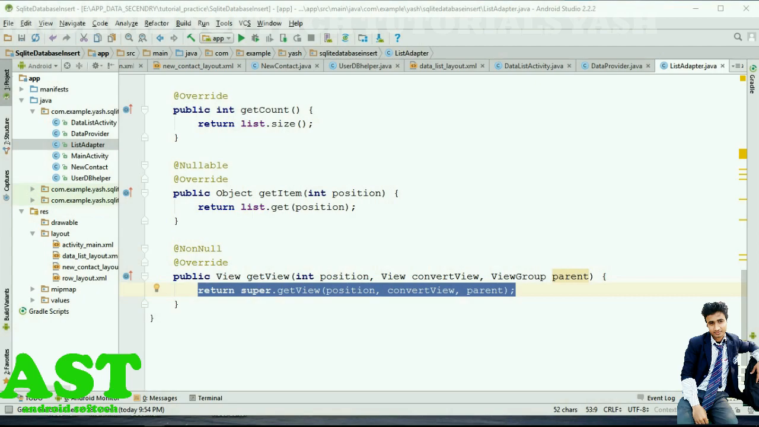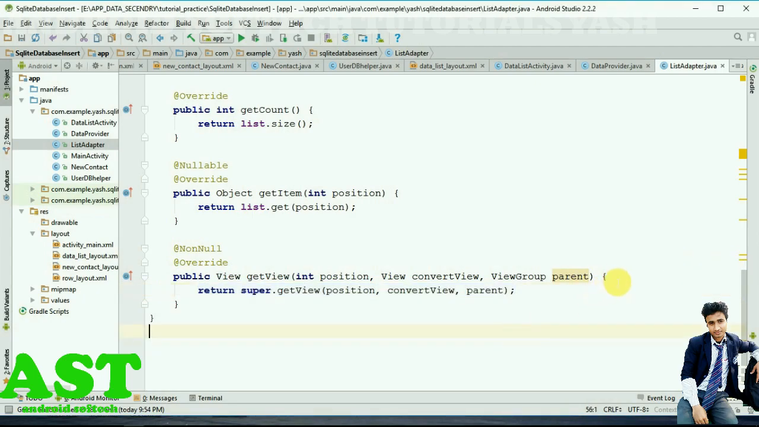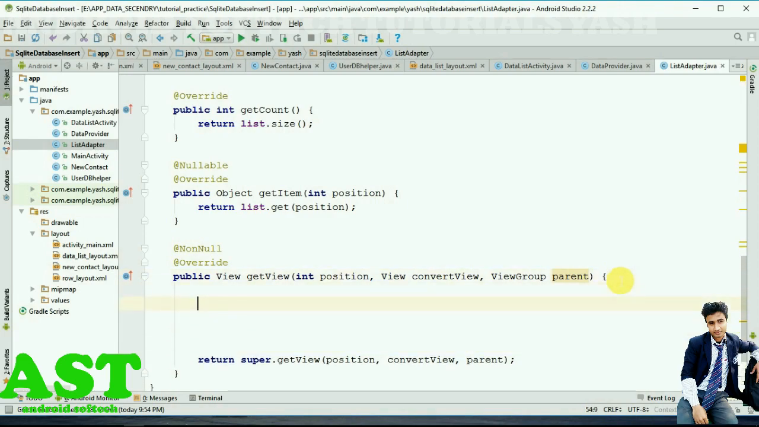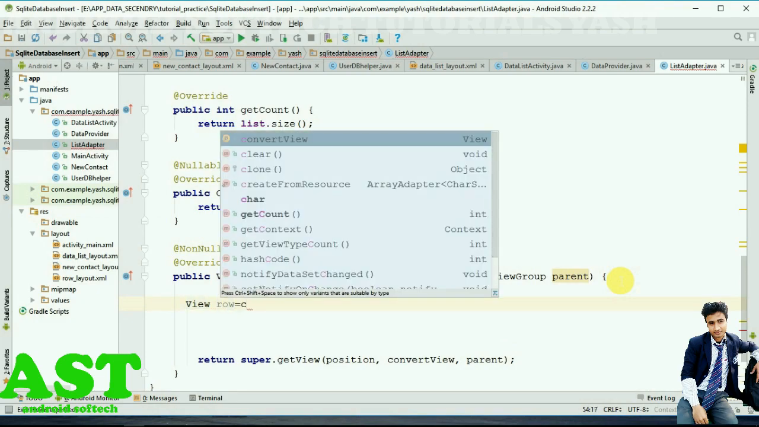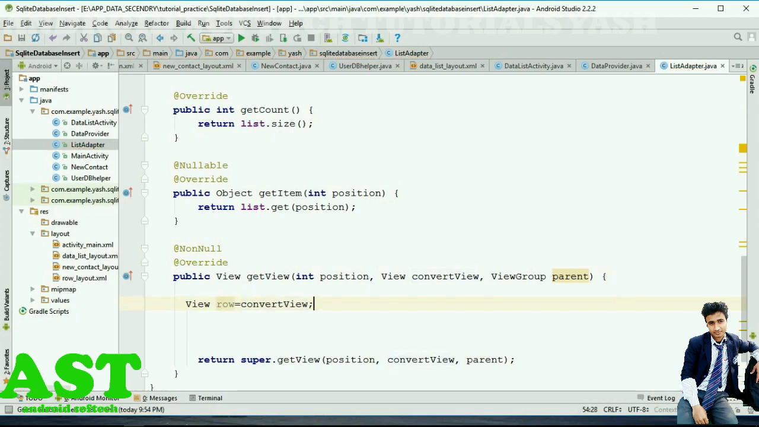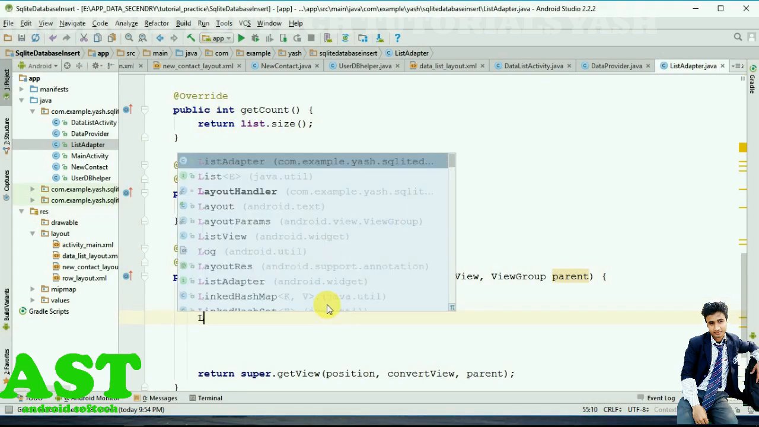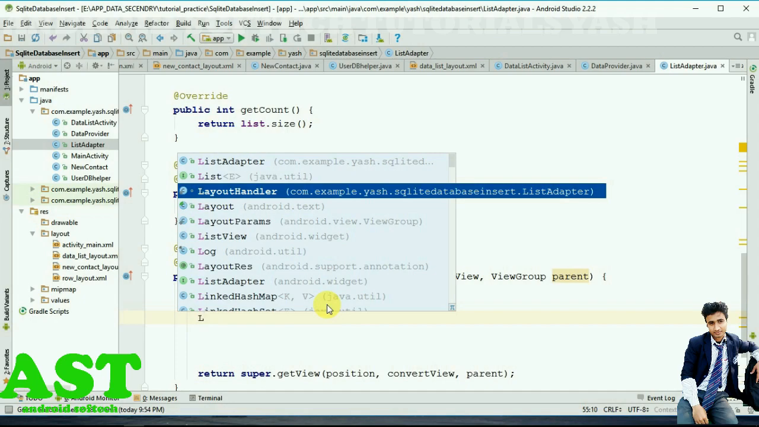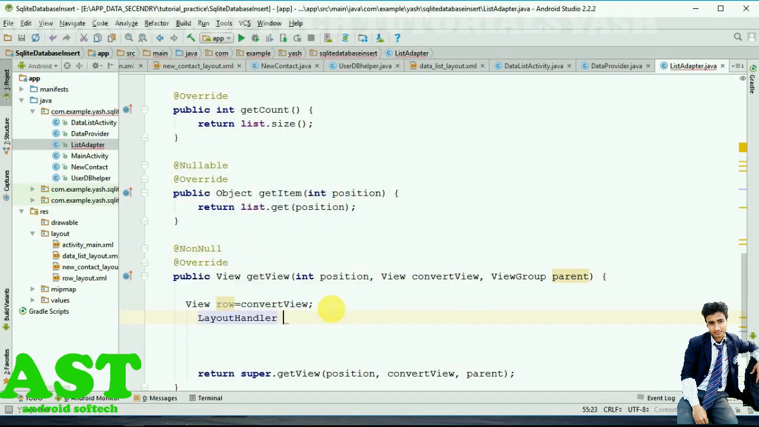So first we will create the object of convertView. So let's create it now: View view is equal to row, make the object of this, and is equal to convertView, semicolon. And here we will first check if the row is created. If not, we will create it first. For creating the row, we need the object of the inner static class, LayoutHandler. So create that. LayoutHandler, it is our inner class, and make the object of this LayoutHandler.